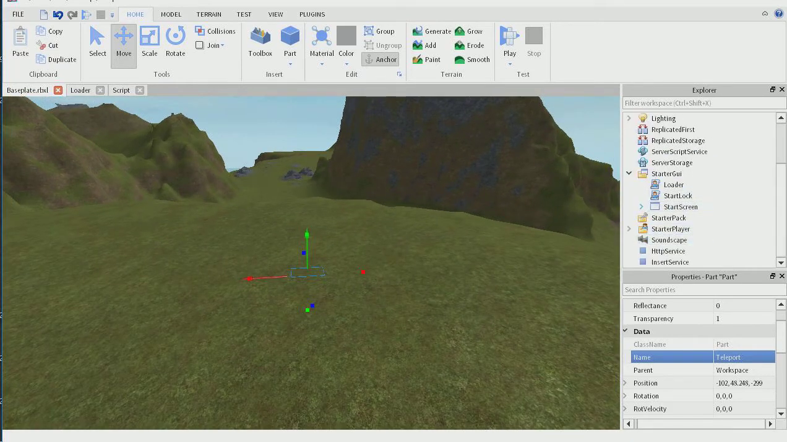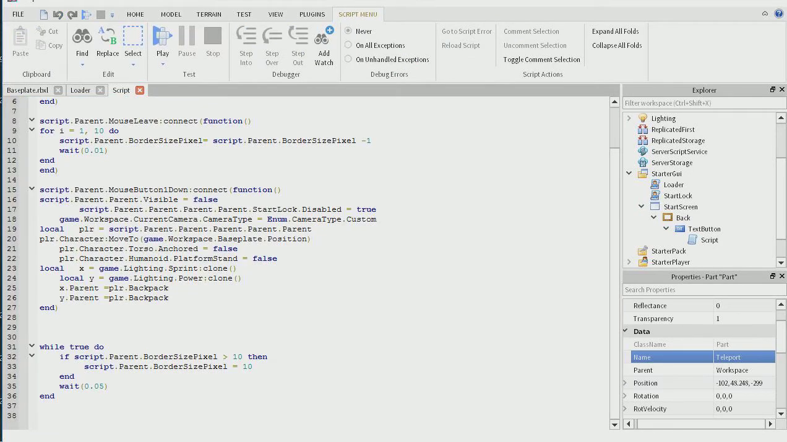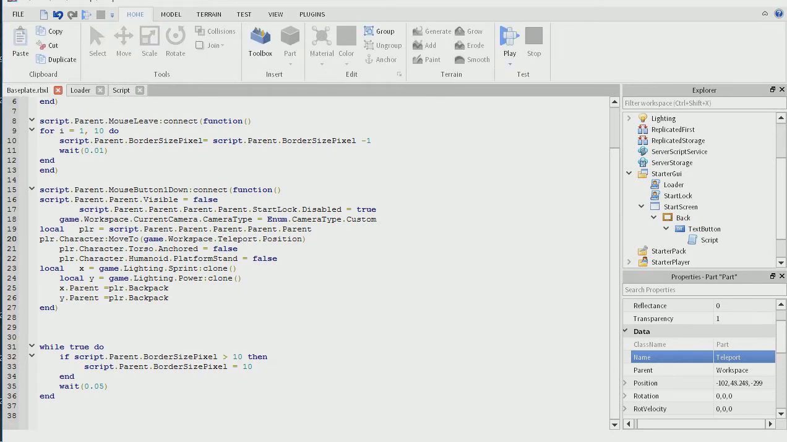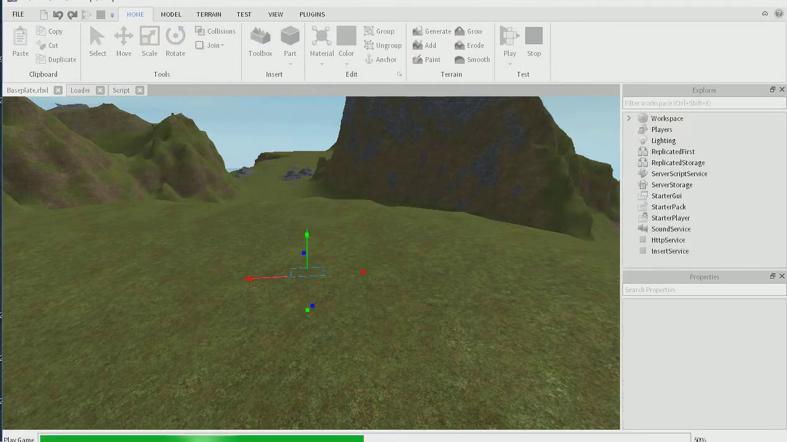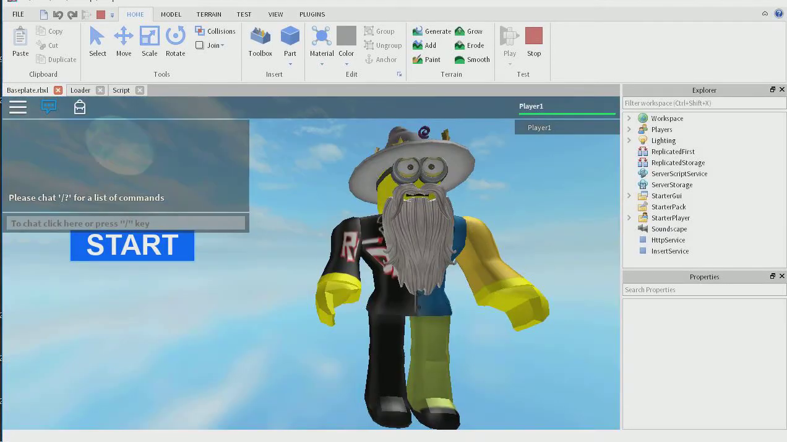Now let's go back into the start screen script, which is right here. Actually, I shouldn't have even done that. Let's change from base plate to teleport. There you go. And now let's press play and see what happens. It's going to take a while to load in more. It's going to be a little bit longer than usual because it has loaded a terrain as well.